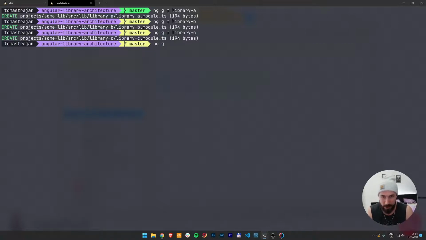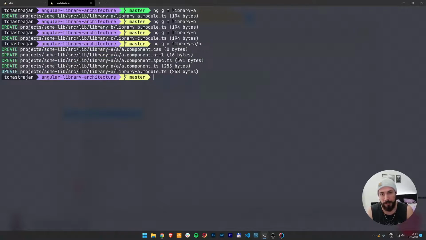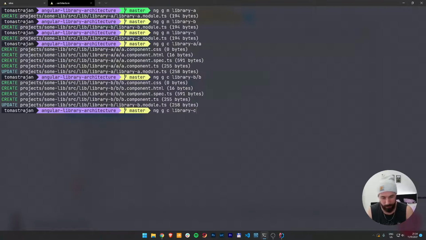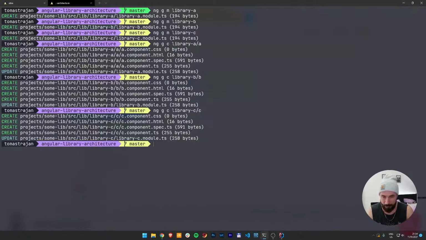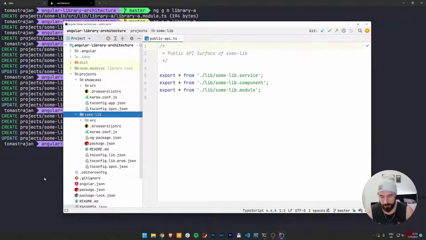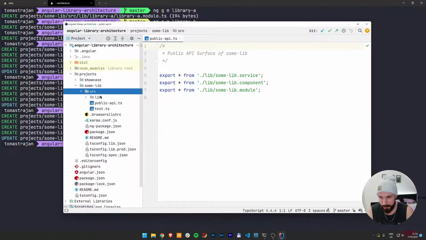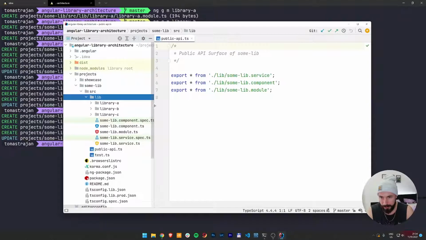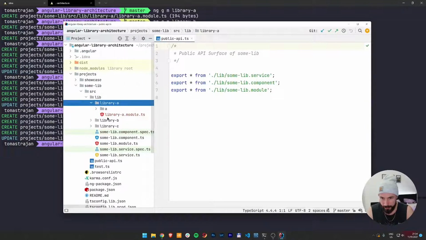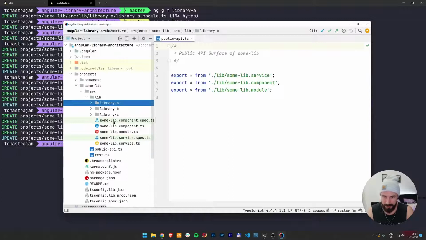So let's do that. ng g c as a component in library A, and the name of the component will be A. And now we do the same for the B and same for the C. Perfect. So now let's have a look in our workspace. And as we can see, if we collapse the showcase and open the library, we now have 3 folders, and each of those has a module and a component. And we also see there have been some files generated beforehand when we just generated the library. So this is not a problem.